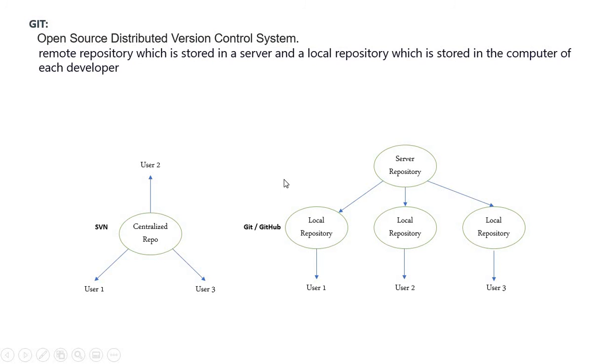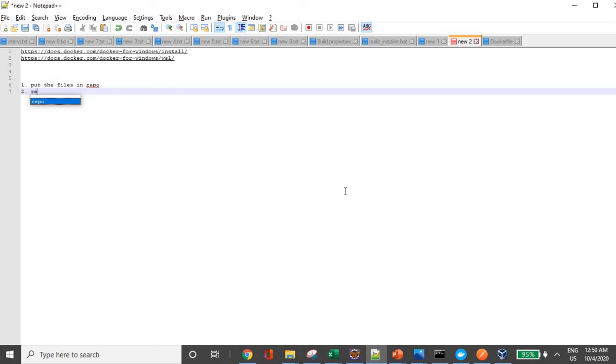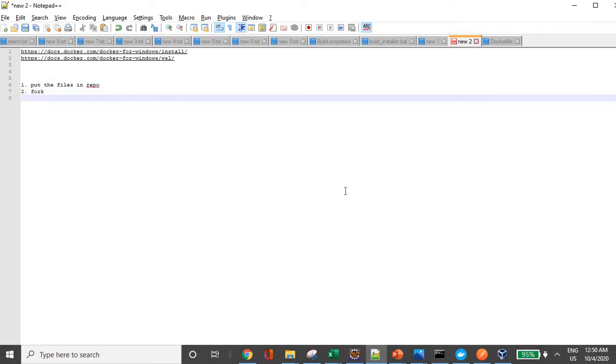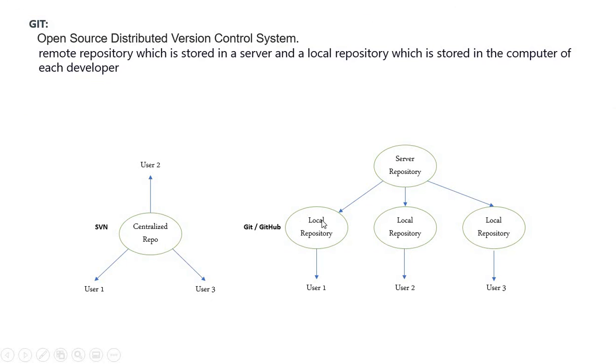So in the real-time world, how does it work? First, you have to put all your files in the server repository, and the second step is you ask your teammates. The teammates need to create a fork of the repo, and then create a clone to copy the files to their local. Once they are done, as I said, they cannot commit directly. They need to make sure their repo has the latest from the server repository.